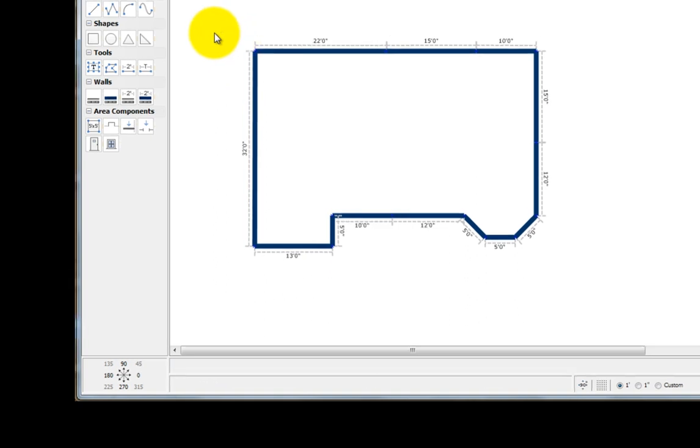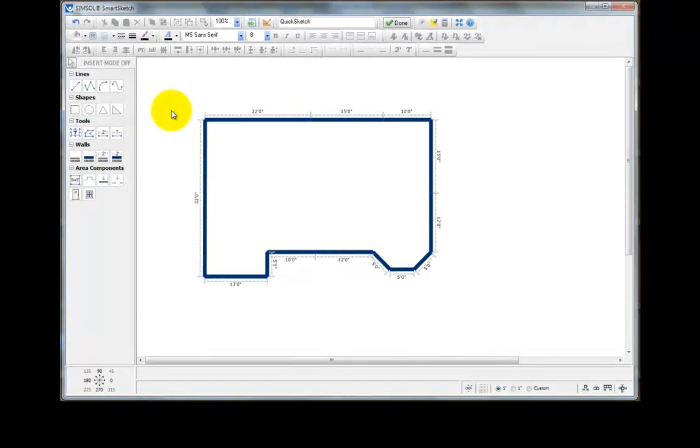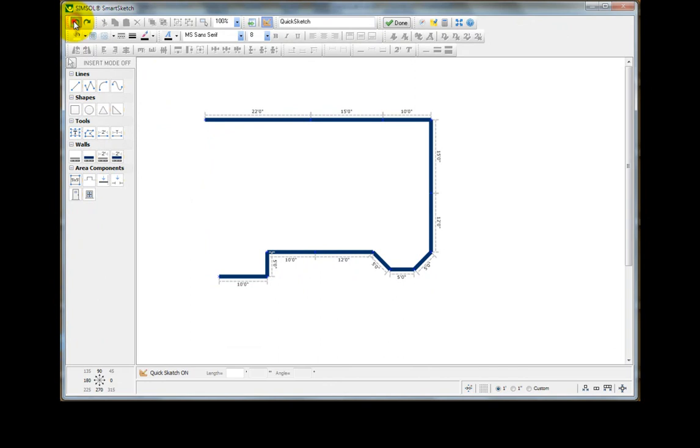If at any time I feel like I need to go back and undo any of these lines, I just simply go up to the top left and there's an undo button. As many times as I click that, it'll take me back in each sequential step that I've done thus far. And if I want to redo those lines, I just simply click the redo button until I'm back to my starting point once again. So now I've got the perimeter done.